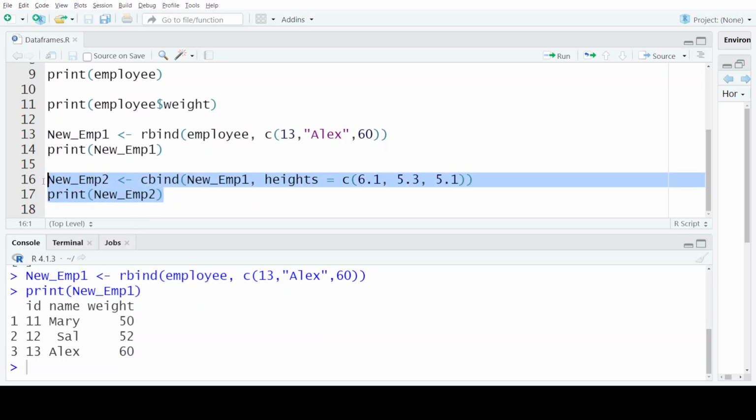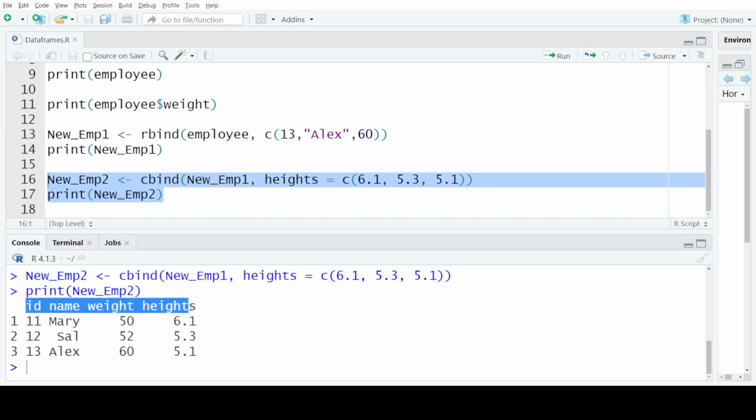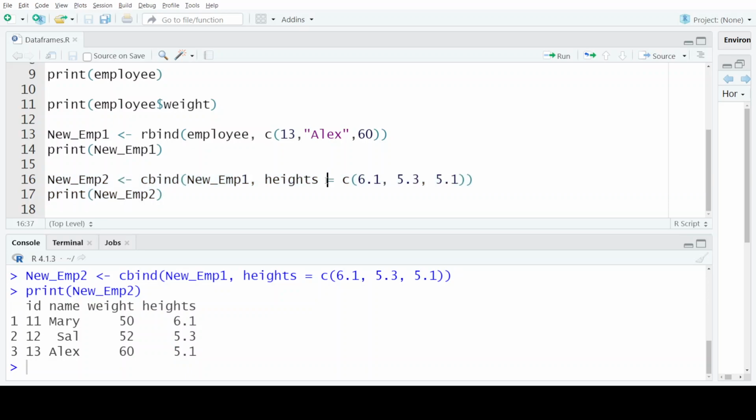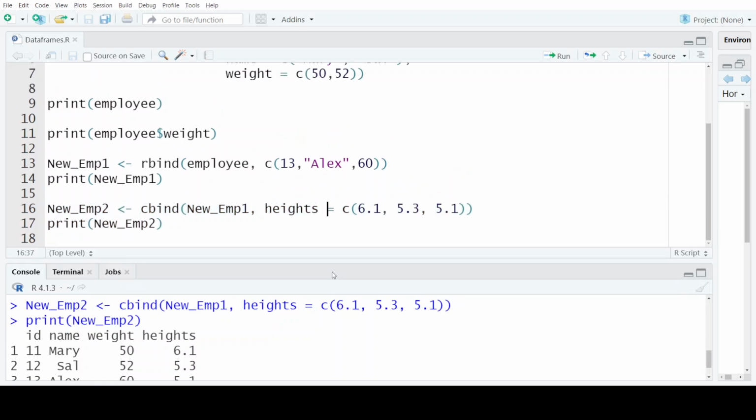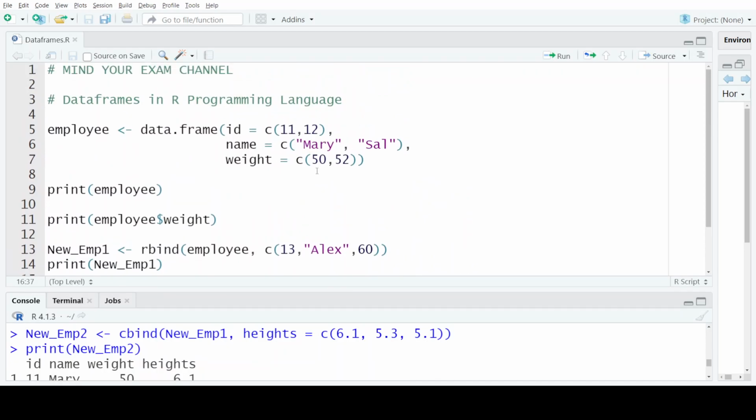Now when I execute this statement, I will get the result as a new data frame which has 4 columns: ID, name, weight, and the new column heights has been added at the end. And as you can see, each row has got a value corresponding to the heights vector that we defined here. So this was all about the data frame data structure in the R programming language. I hope you have understood the concept.